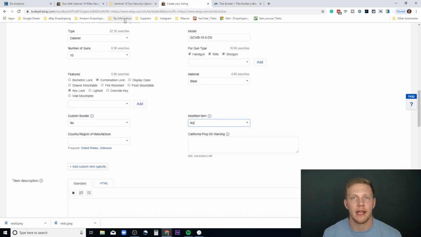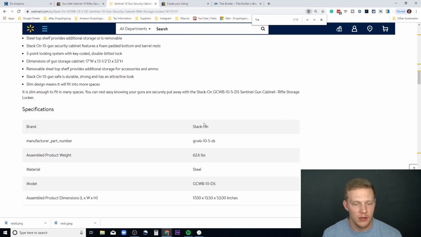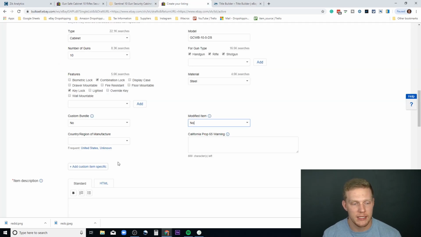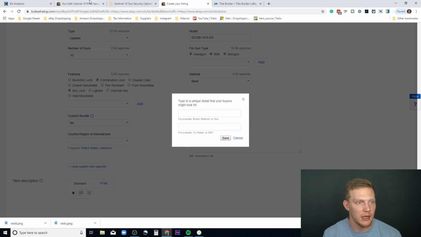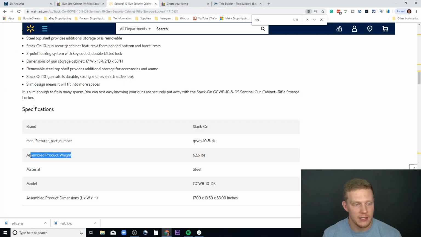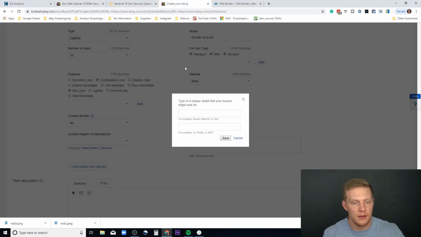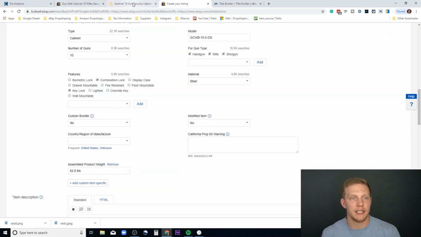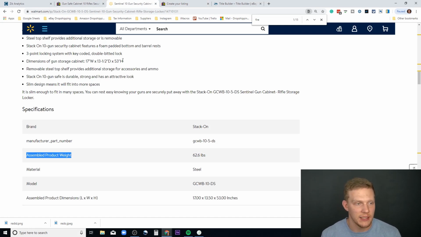But one thing that a lot of people don't talk about is that you can add in your own item specifics. So if you look around, is there anything here you want? The assembled product weight. Somebody wants to know how heavy it is. Just click add item specific, highlight assembled product weight, and then just paste it right here. It was 62.6 pounds. Literally anything extra you can add to this listing is going to make it easier.